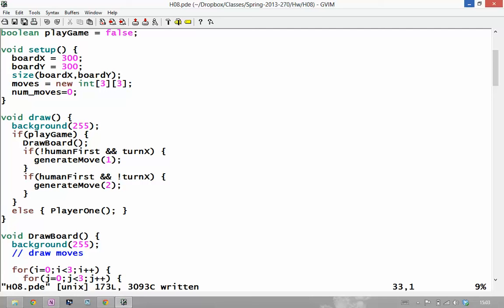I haven't done check win either, but I assume you can do check win. We can talk a little bit about generate move. How do you think generate move is going to go?